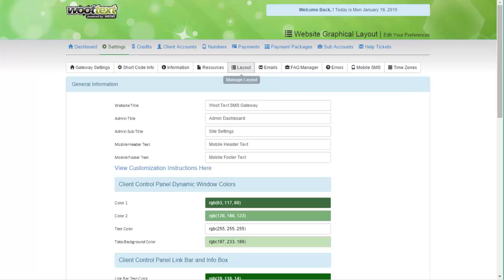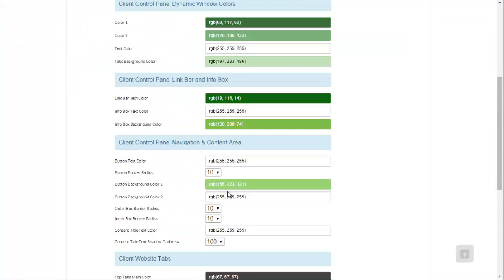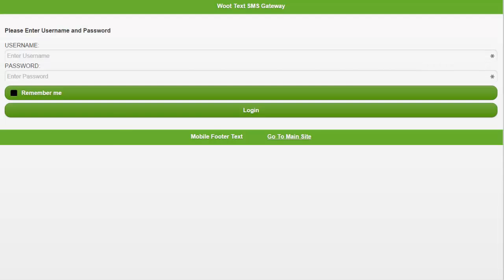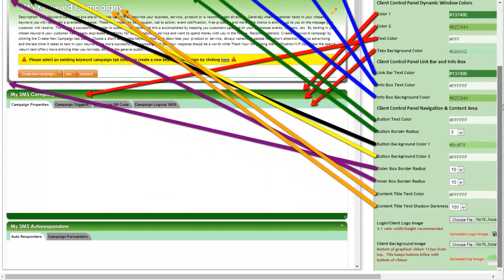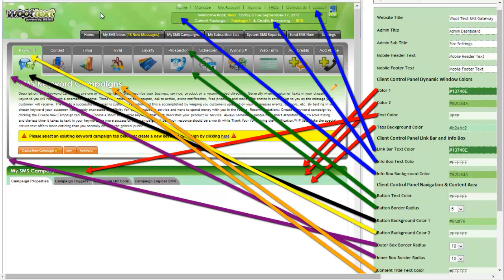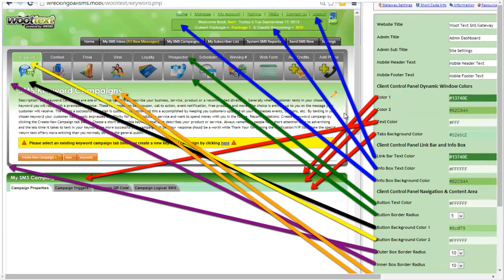Next is our layout. I'm not going to get too much into the layout here. Always view the customization instructions here, but essentially each one of these things applies to an element inside of the SMS gateway that you can customize. You'll see here it's laid out which customizes which aspect of the system. You can change everything from the back image here. You can change the colors of the buttons. You can change the colors of the windows. It's pretty in-depth on what you can change and actually make it look to the branding that you require to show your customers.